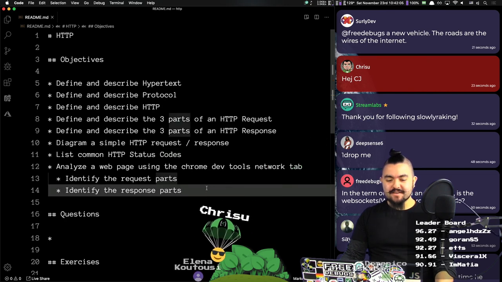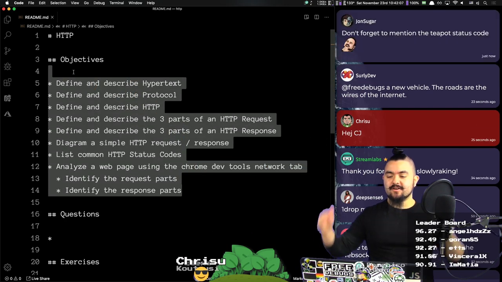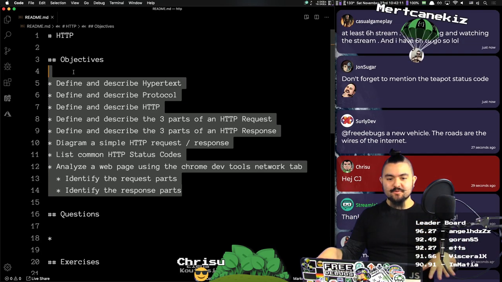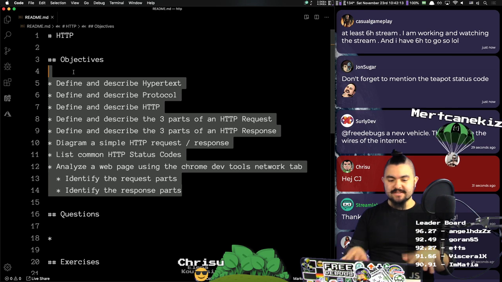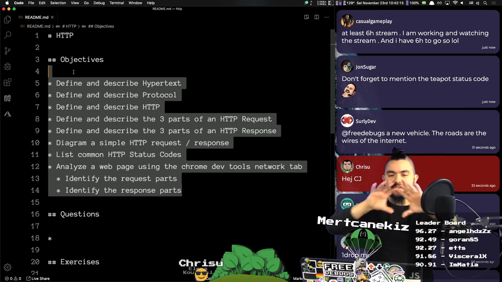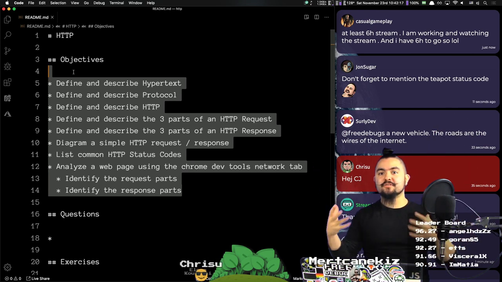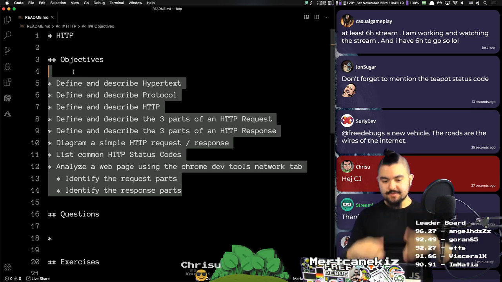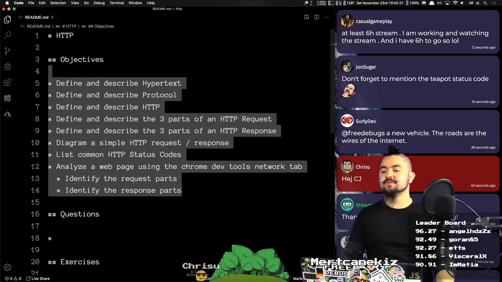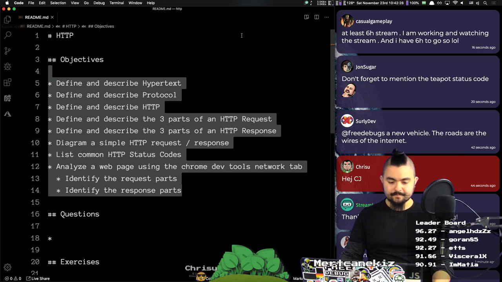All right, can anyone think of other things I might want to cover on an introductory lesson to HTTP? Like I said, we're not going to get in the weeds. We're not going to talk about UDP or TCP. We're just going to talk at a high level as a web developer. What are the things that you need to know to use HTTP to your advantage, or to know how to debug web pages and different things like that?